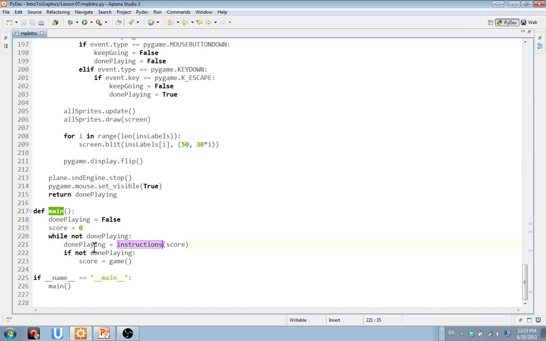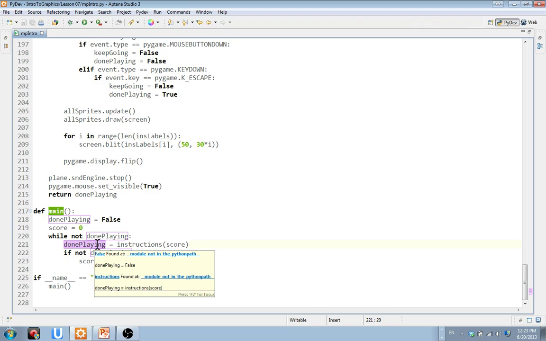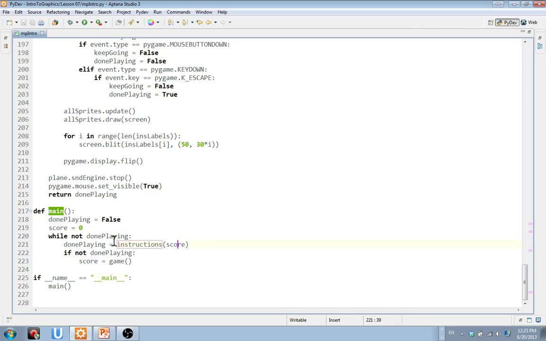In your particular case, you're going to get the state, whether you're done or not, from your game end screen, when you're creating assignment number 4. But for our purposes, for MailPilot, we're getting this output from the instruction screen. We're going to pass into it the score argument, right, into the instructions function. But if we're not done playing, I want to get my score from my game function.